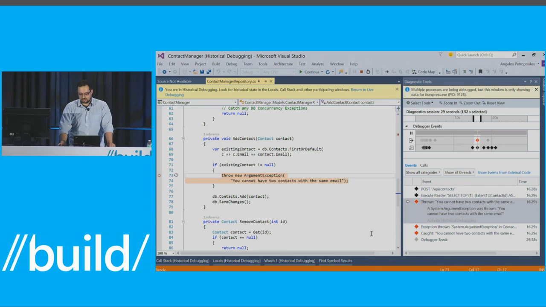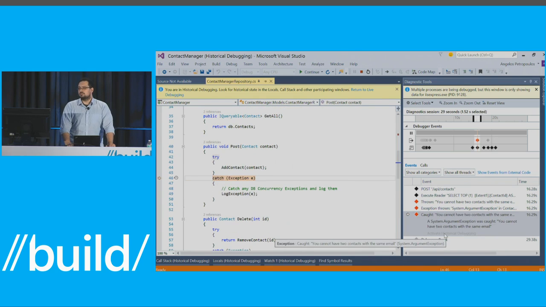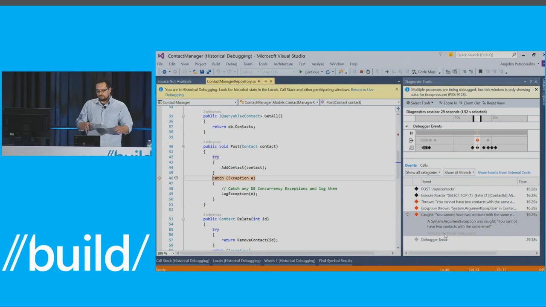So if you go to the IntelliTrace window, click on the exception code event, and click Activate Historical Debugging, it tells you that all the way up the framework stack, where we do the post, we're catching exceptions because we think the only reason we will ever fail is because of concurrency, but that's not true. So this is how I can quickly get to where my exception handling is happening, and I can very quickly fix it. Any questions?